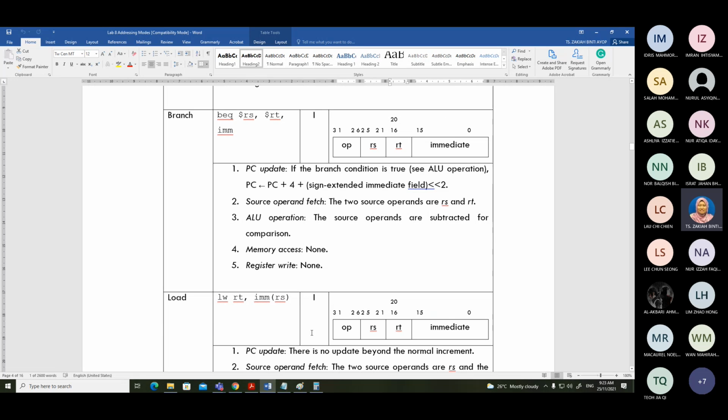What about branch? Branch refers to the I format, so we have opcode, RS, RT, and then immediate. In this case, branch would update the PC, because we want to jump to a certain label. When they want to jump to a certain label, the value of the PC would be affected. If the branch condition is true, then the branch is taken. Branch is taken means they need to jump.